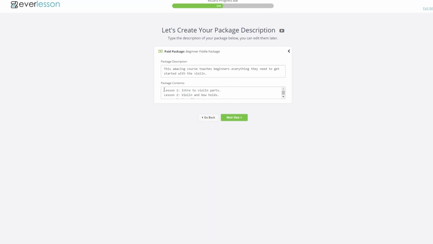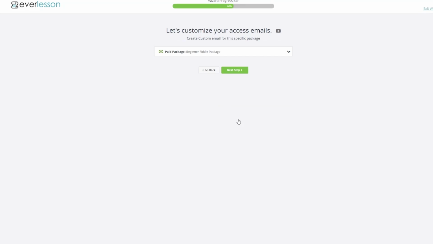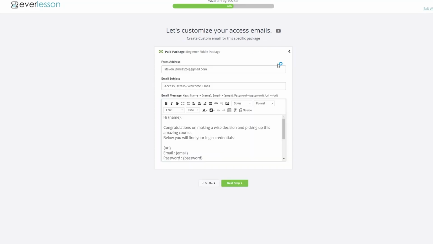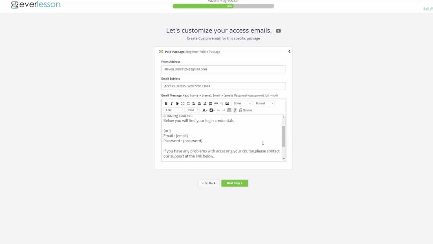And just to make sure it looks good on whatever page it might show up on within Everlesson, we'll go ahead and do this Alt numpad 7 trick to add bullets. Let's go ahead and hit next now that our package is taken care of. And let's customize your access emails. So this is basically just a matter of determining what your customers are going to see in their inbox along with their login information.